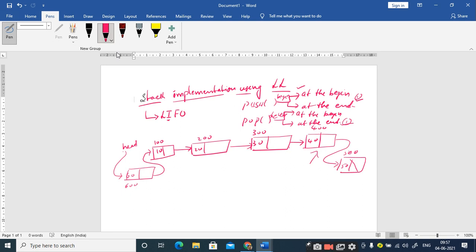So whenever you implement the push operation of the stack using linked list by insertion at the beginning, you should implement the pop operation by deletion at the beginning only. Is it clear?